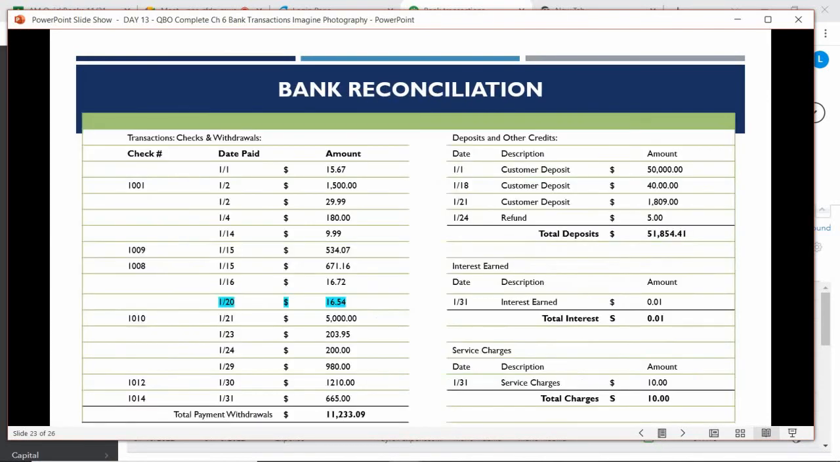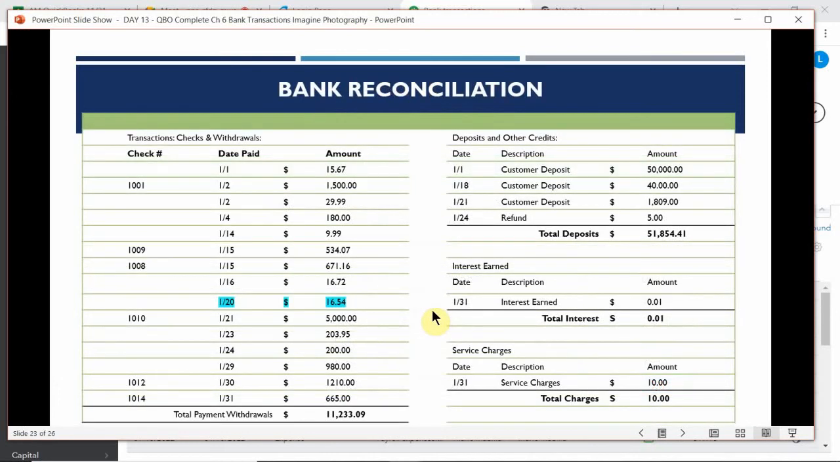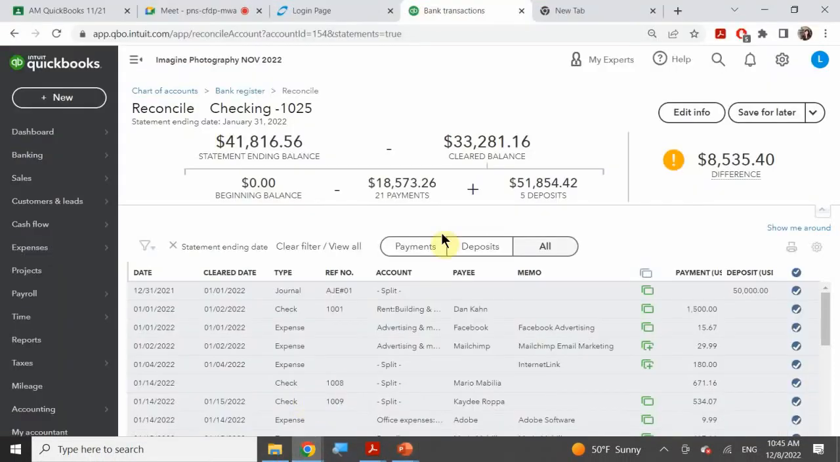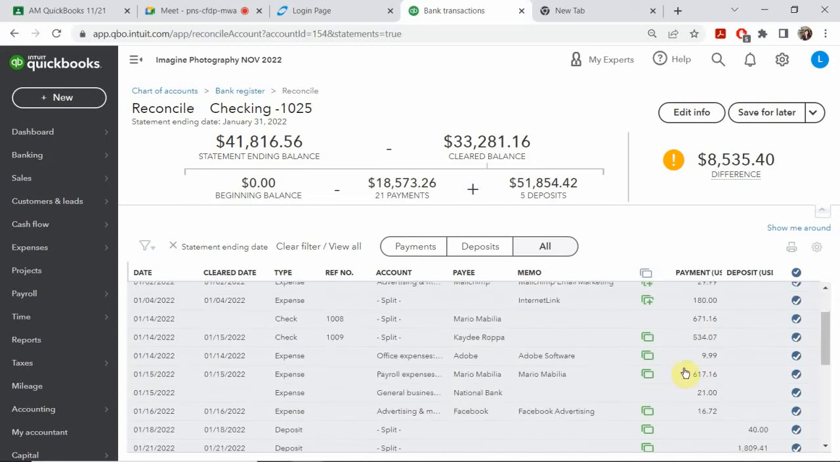Let's see. Okay, so let's go through one at a time. Let's go ahead and put that old one in there, and then we're going to go through it one more time. So again, you got the 1567, you got the 1500, 29.99, and then 180. Okay, so let's see here. Should be in date order. Okay, so right here you have the $50,000 deposit. You got the 1,500 here, the 1567, $29, 180. So that's surely there.